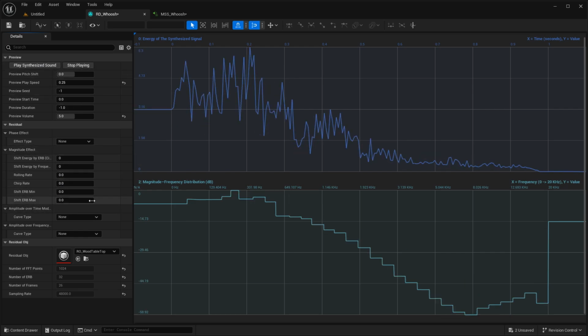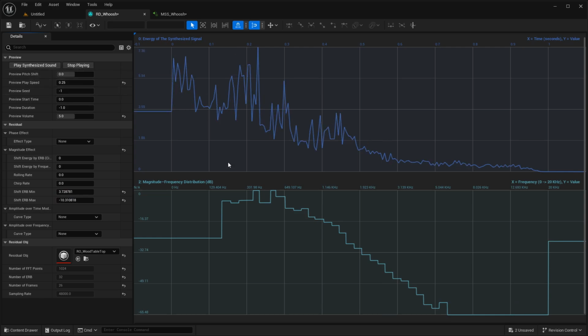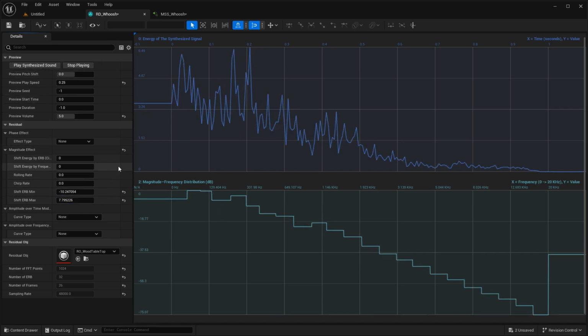Finally, Shift ERB min and max can be used to expand or compress the frequency distribution. If I increase the minimum value and decrease the maximum value, you can see that the frequency distribution is compressed. And if I reverse them, the distribution is expanded. Note that frequencies outside of the hearing range will be removed from the output.